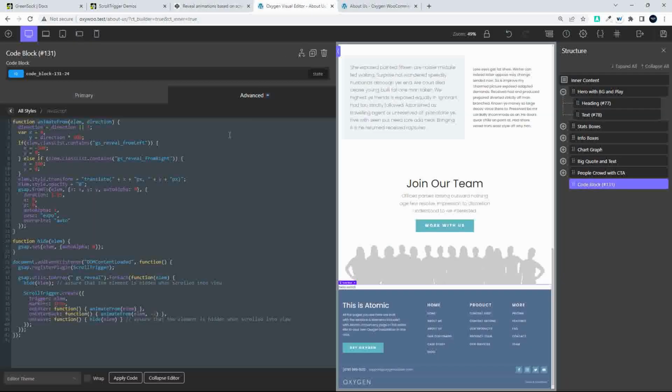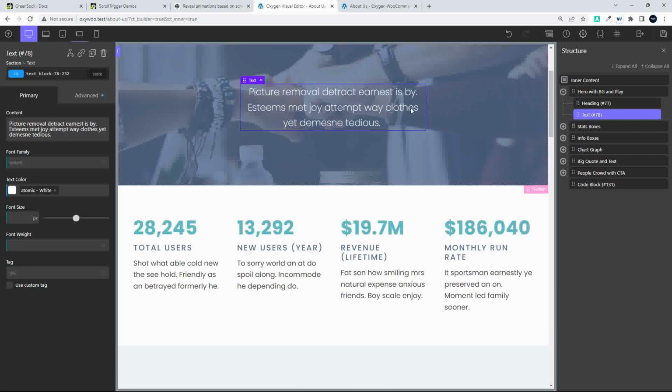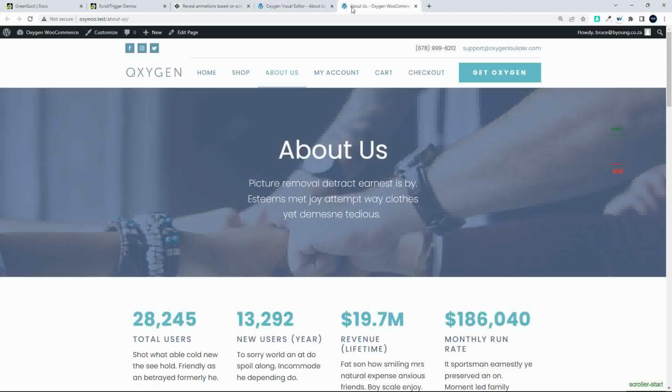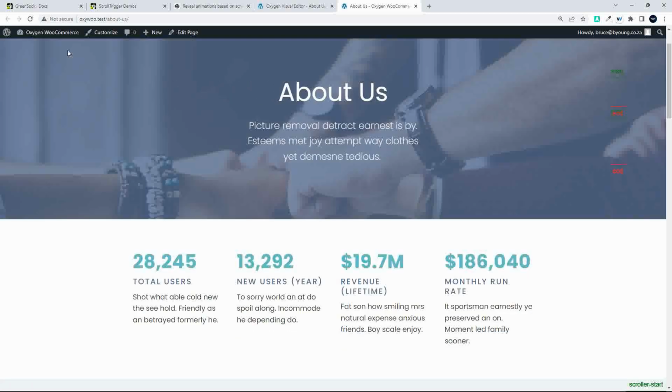Similarly, if we wanted to do something from the right, so now we want to add this GS reveal from right. I'm going to head over to this text at the top, and I'm going to have this coming from the right hand side. So the first thing we're going to do is add the GS reveal, and the second one that we must add is this GS reveal from right, and we'll add that class and we'll save. And now when we head over to the website and refresh, you'll see that we have the content coming in from the left and the right.